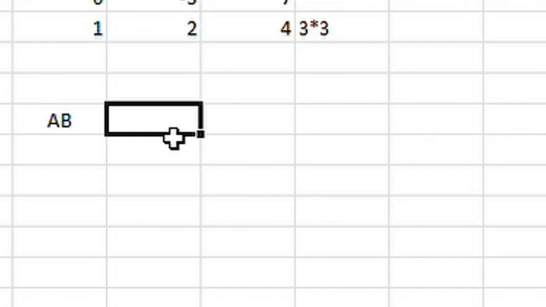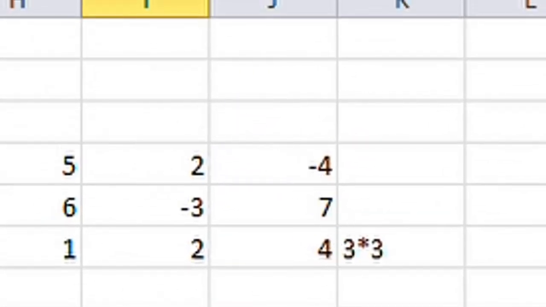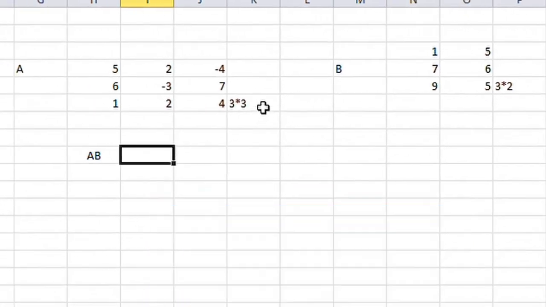When you say conformable, the columns of the first matrix A should be equal to the rows of the second matrix B. Here matrix A has 3 columns, and matrix B has 3 rows. Therefore, the first step is conformability checking: 3 columns from A and 3 rows from B. Therefore, we can find the multiplication of the given matrices A and B.